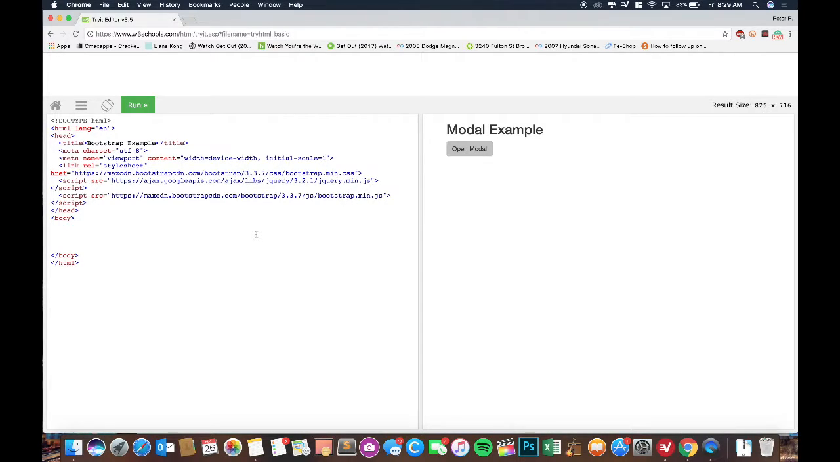Oh, good morning, everyone. So today's lesson is going to be on modals. So essentially, what a modal is, is a sort of pop-up window. It's a pop-up window that shows a certain amount of content, but only when displayed.